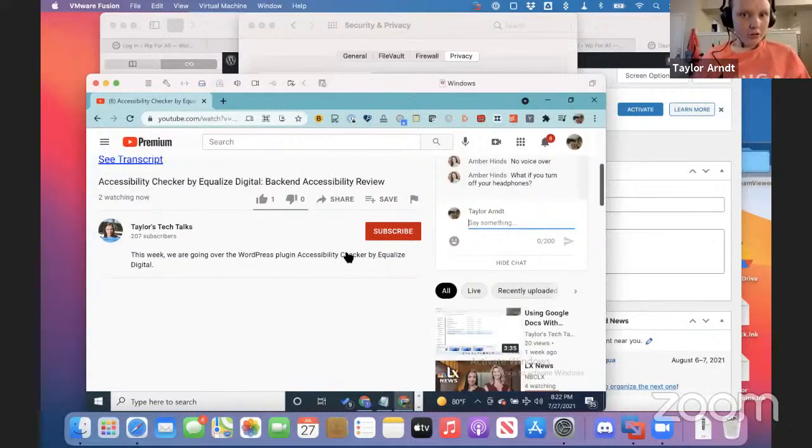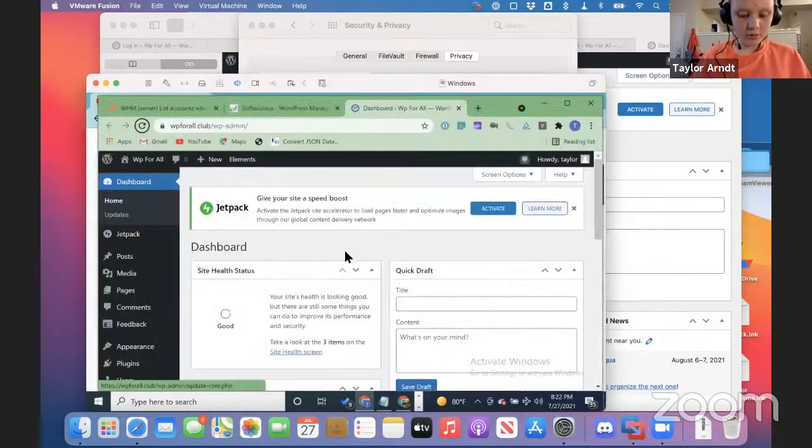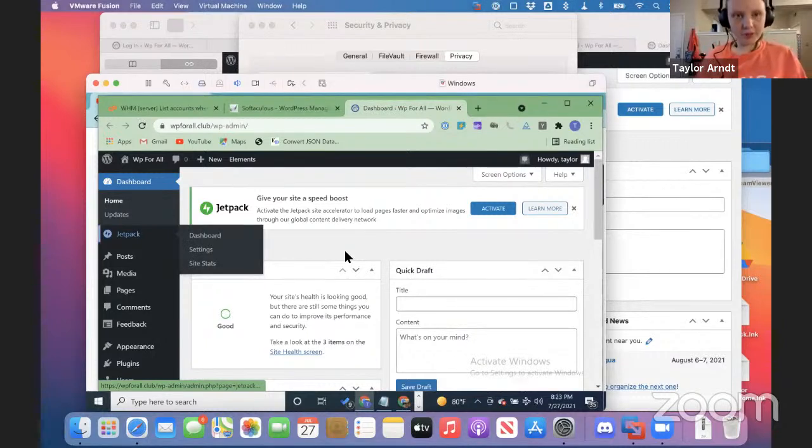Yep. So, all right. Bullet started streaming 2 minutes ago. Clickable toggle button. Bullets to watch. Heading level 1. Accessibility Checker, Equalize Digital. Dashboard WP for all WordPress. Google Chrome. TaylorAccess.com. Toolbar. Remote button. Woohoo, it's working. That's what Jetpack submenu says. Awesome, David.